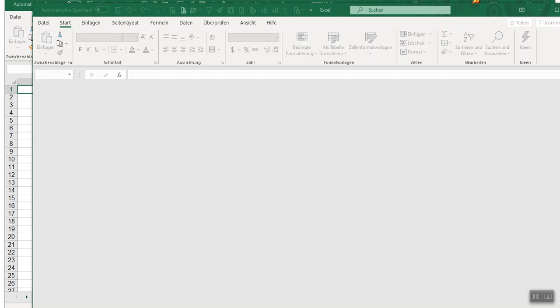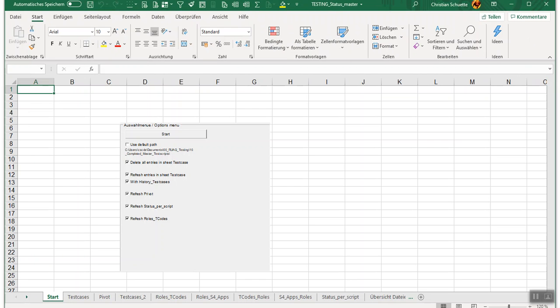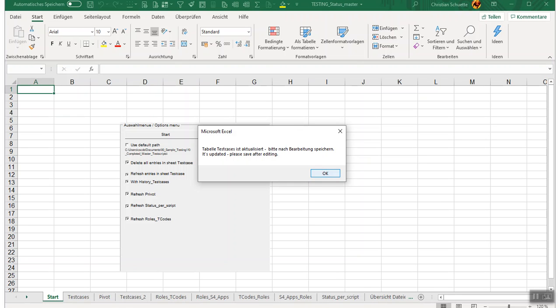In our enhancement file, we also have a macro to remove links in all test scripts which are in a certain folder. So if this occurs when accessing the status, you can simply run this feature in the enhanced file, and then it's done. So you see, you get the message that the test cases are updated and you are asked to save after editing. You can do this. If you don't save, you will have the same as before.